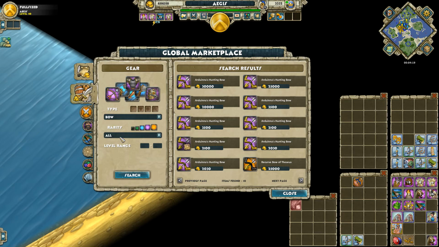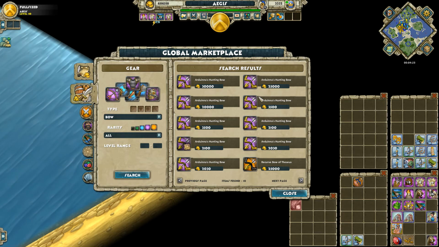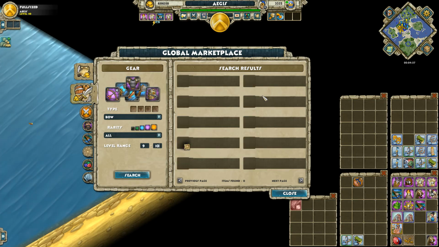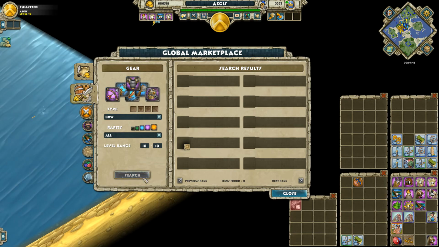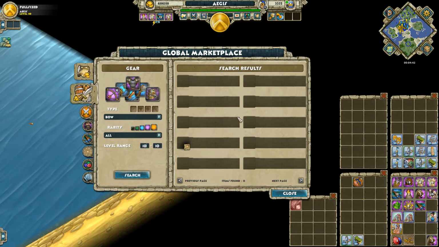Also down here at the bottom is a level range. Now there are no level 10 bows here, but let's say I had a level 10 sieve and I wanted to see if anybody had a level 10 bow. I could type in 9 to 10 and do a search, and if there was a level 9 or 10 bow, it would show up here. I'm not sure because there's not one to test with, but you could probably do 10 to 10 and it would only show you 10s.